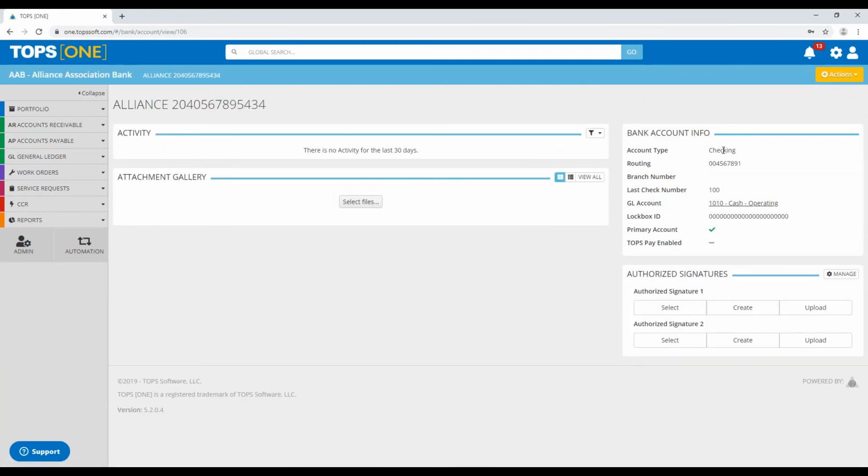From this page, you can see the account type, routing, last check number, GL, primary account if it is selected, and top pay enabled. If there were signatures uploaded down here, you would see that at this time. And you would also see attachments if they were uploaded for this account.